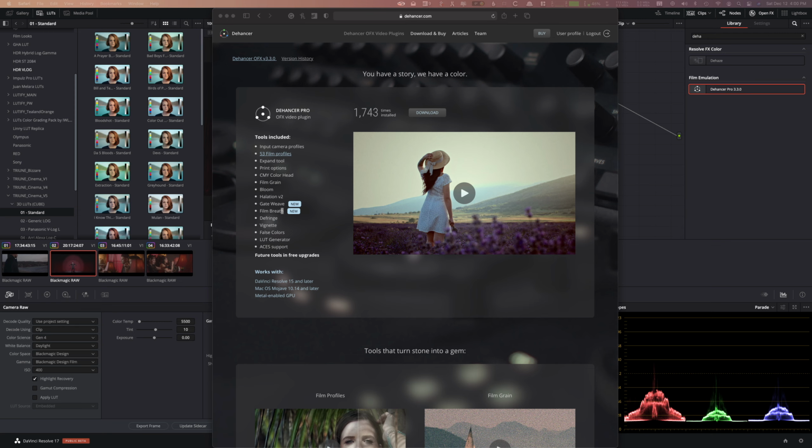we're talking about a new plugin that I just got to try out called Dehancer Pro. Now, Dehancer Pro is kind of like a film emulation plugin for DaVinci Resolve or really any OFX software. So any software that can support OFX works well with Dehancer Pro. Now, I'm using DaVinci Resolve because it's easier. I prefer to use it. It's what I use. But again, any OFX plugin, this will work anywhere.